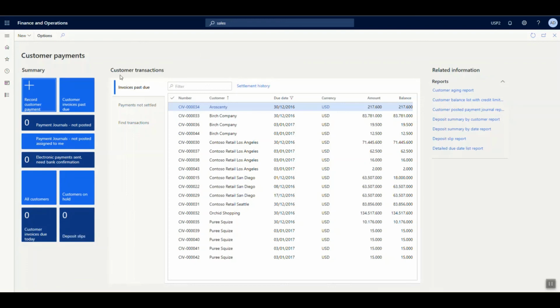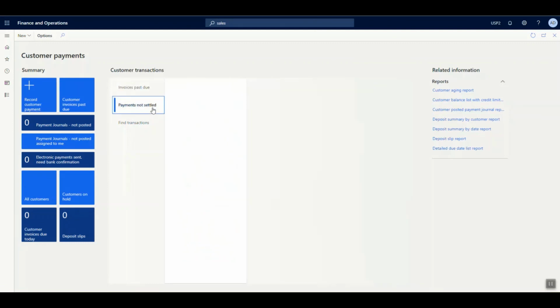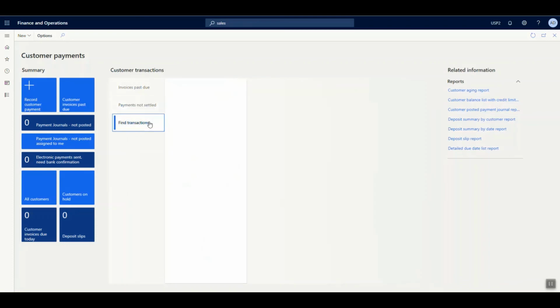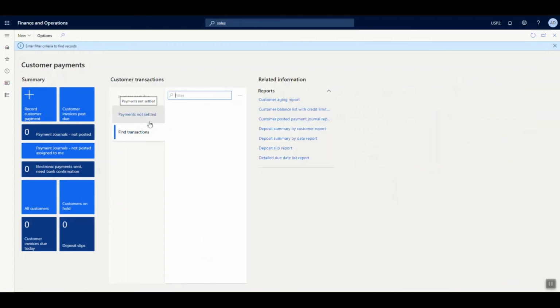To the right, you can see customer transactions. As you can see here, there is a default transaction list, invoices past due, where it is showing me a list of all the invoices with the customer name, their due dates, the currency, the amount, and the balance. Similarly, if I go to payments not settled, it's going to show me all those payments which have not yet been settled with the respective invoices. Also, I have a provision to find a particular transaction, either by the invoice number or by the customer account code, etc.